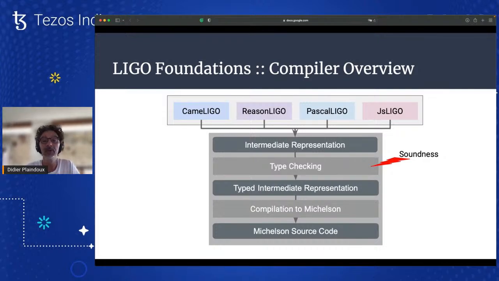The type checking is really important because it offers some properties, and one of the properties is soundness. Soundness means that when we use types, the types are used correctly, and the type checker is here to validate and to see if the code manipulates types as expected, of course. And the compilation to Michelson is really important because it provides properties related to performance. Performance means we are going to optimize the code in order to have the most optimized code, and optimized code means also less gas consumption.